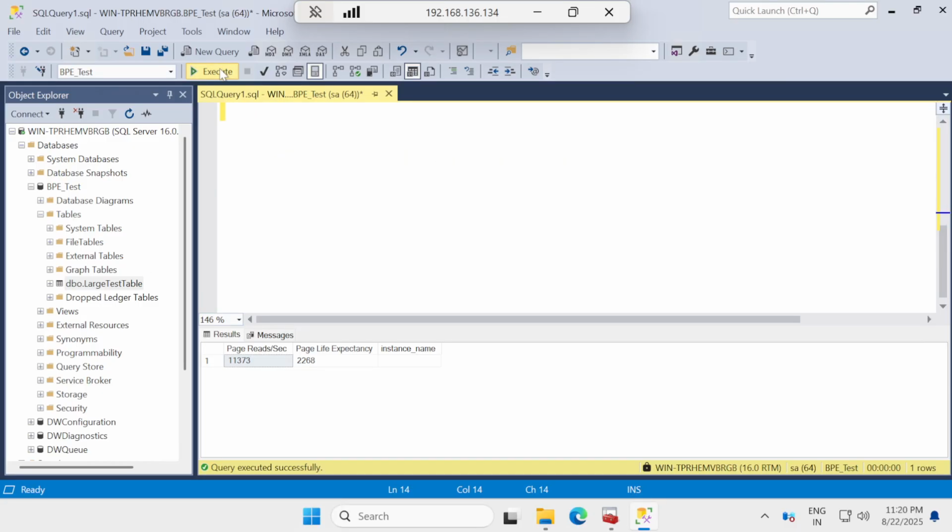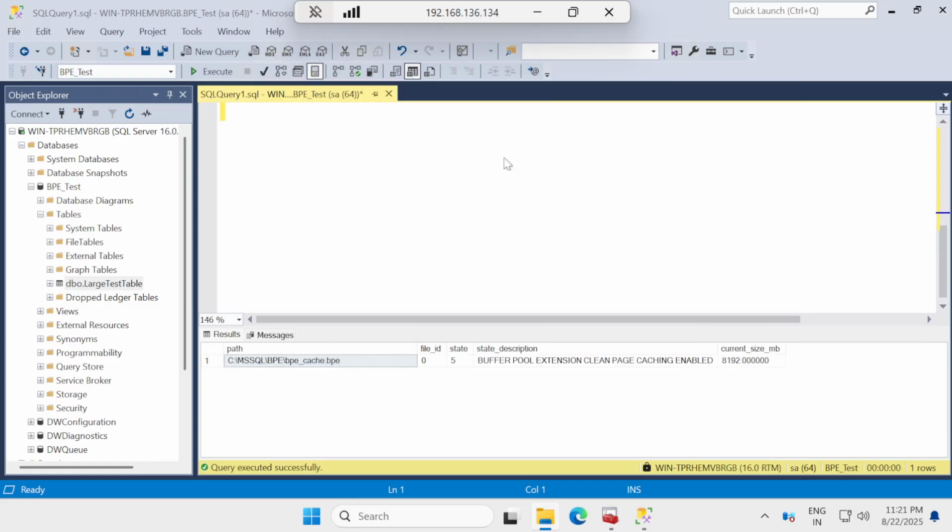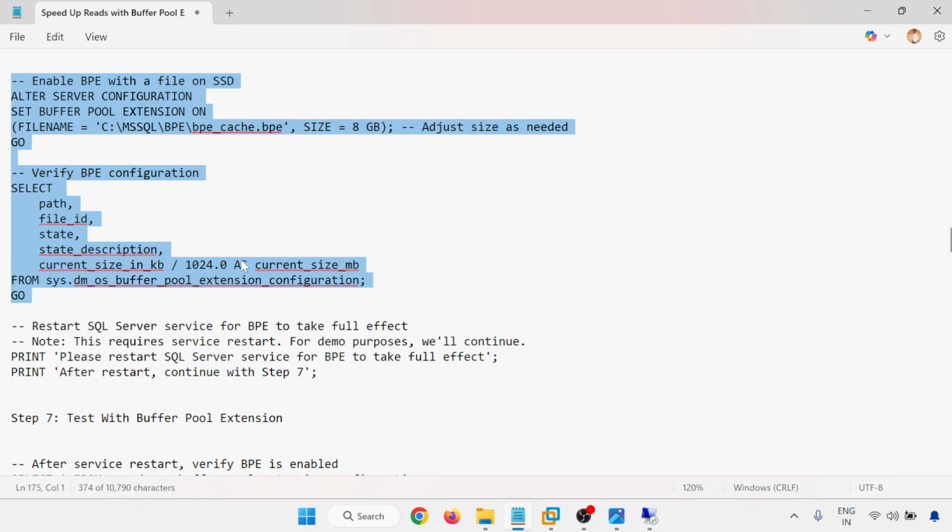So these two were running in the same location. This is the file. Go to that, you can click there. This 8 GB file is created. At the bottom you can check it, because we have given 8 gig. And this is the description, and the current file size is 8 gig. Now go to the next.